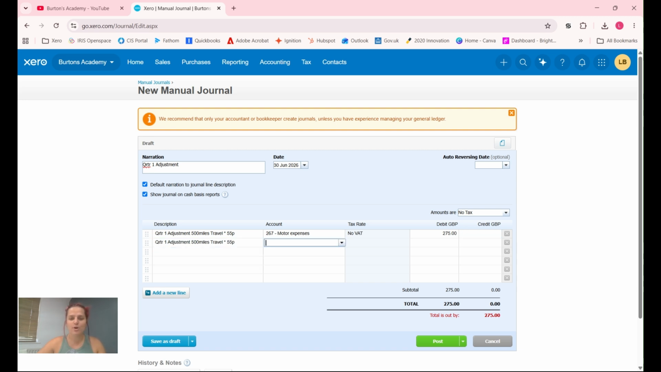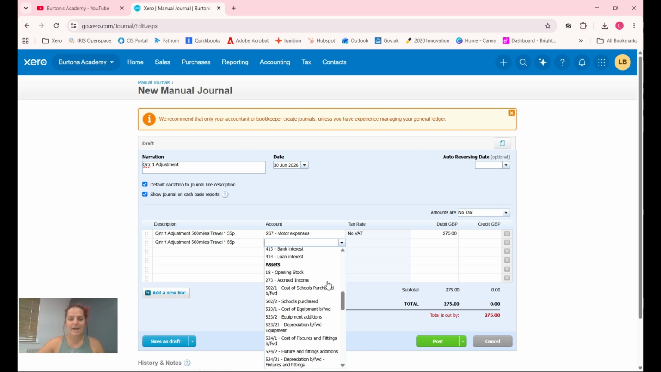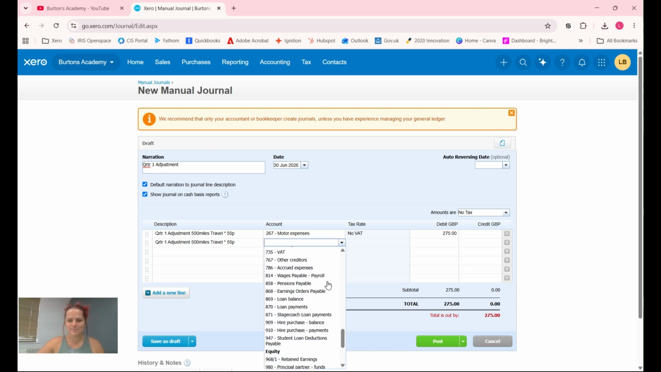And then for the opposite side, where does this go? It's not going against your bank because you haven't spent the money. What this means is you as an individual are entitled to this money from your business. So again, it comes back to what chart of accounts you have set up. This is where we now need to use the liabilities section.